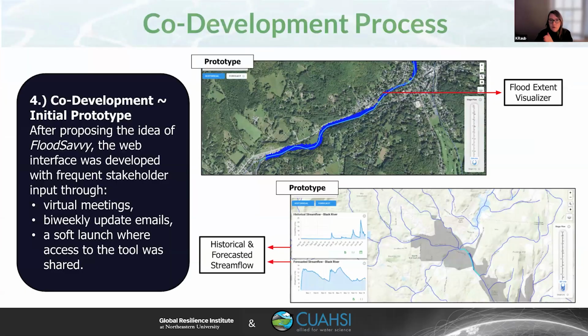And the whole way through, we were also working with them closely. At no point did we disappear for more than two weeks without some sort of contact with all of our stakeholders. So from those interviews and from our co-designing sessions, we then started what we call our co-development process, which is when Irene and Tony worked magic, honestly, and started actually putting together a prototype of Flood Savvy.